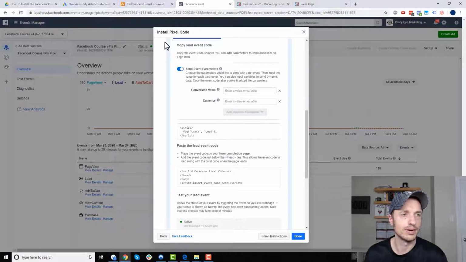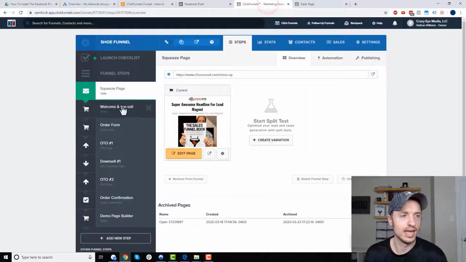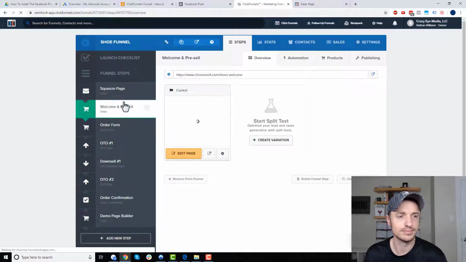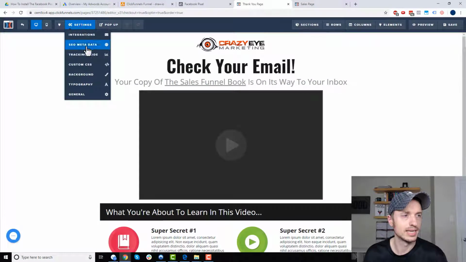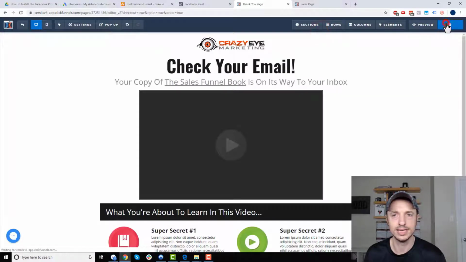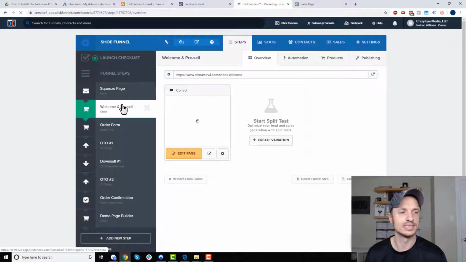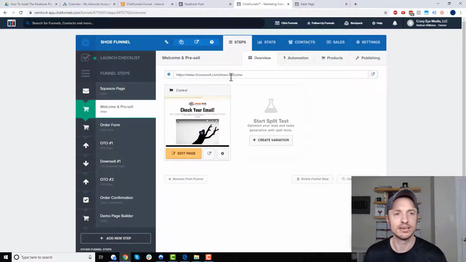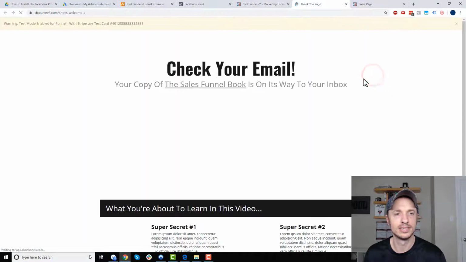And then what I want to go ahead and do is go over to my funnel and open my welcome and pre-sale page. And I want to go ahead and edit my page. And I want to go to settings and tracking code. And then I want to put it in my header code area, just like that. And close it and save it. And back out of here. And just like that, I've installed my lead standard event. And I can go ahead and double check it real quick by popping up my page.